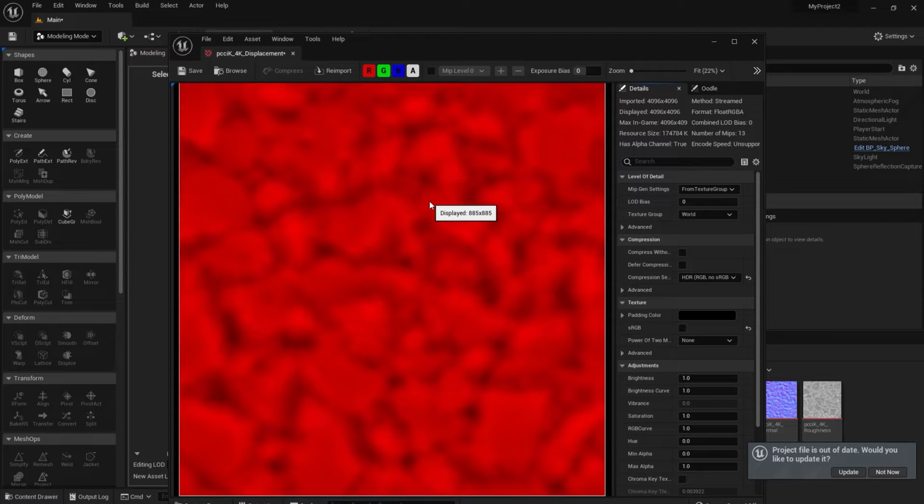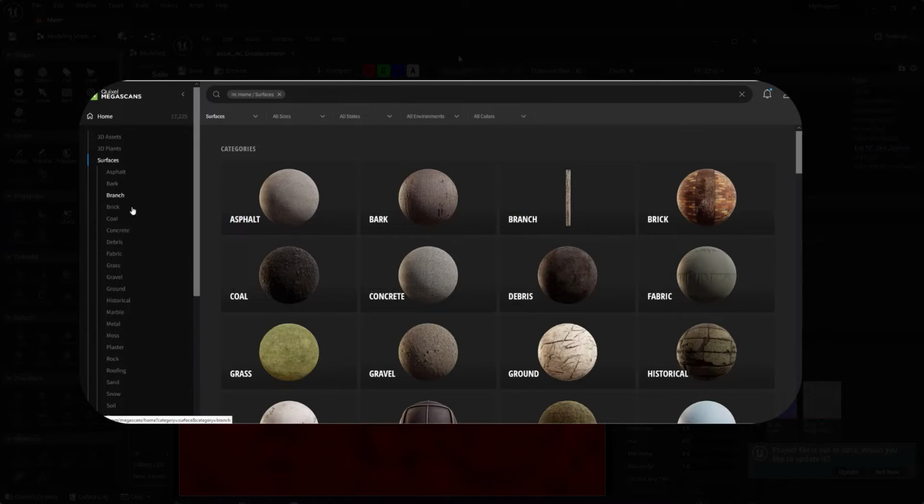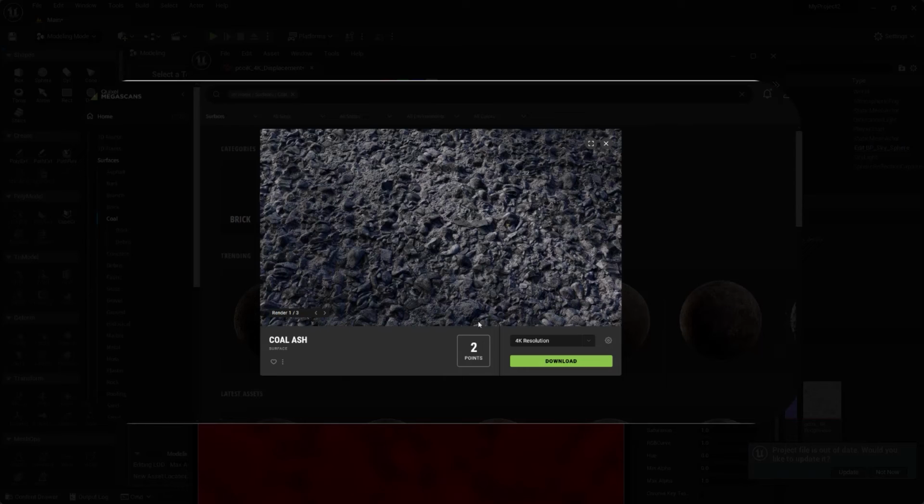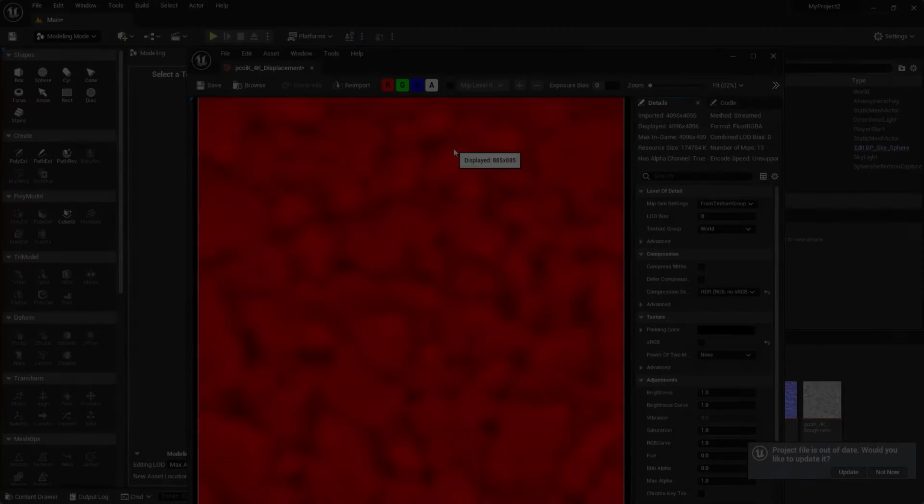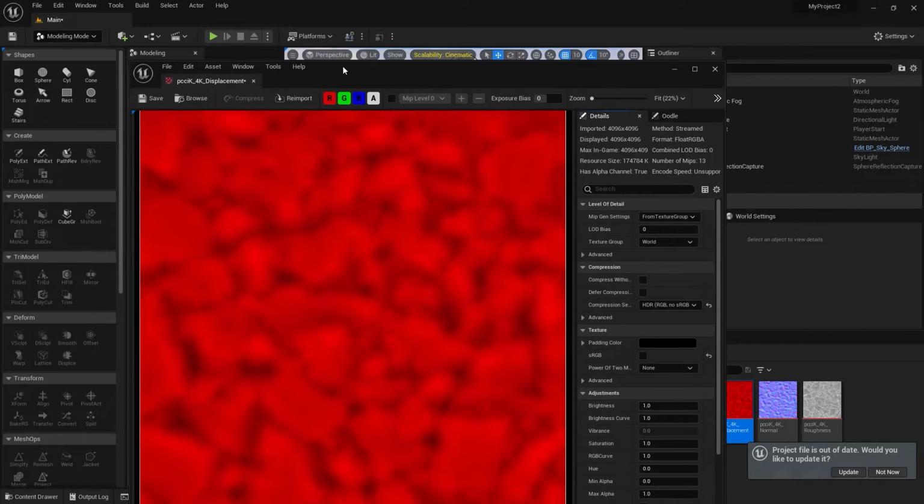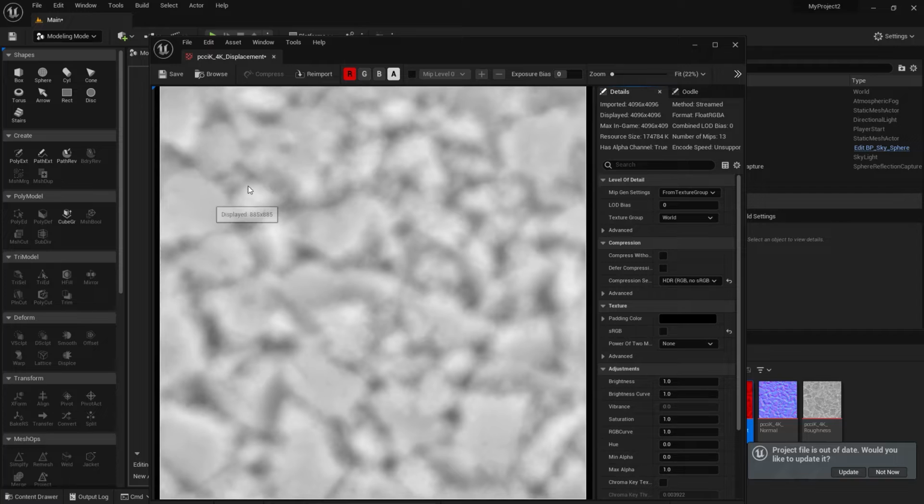So preferably have the displacement as an individual file, either get it from Mari or export it from Substance Painter, or use Quixel Bridge. In my case, that's what I did, and just download the displacement. There you can just log into Megascans, download the map that comes with the albedo file, and have it as a separate file. The reason it's red is because I don't have anything on the other channels. So if I go to red and turn off blue and green, that's displacement. That's basically what I see.